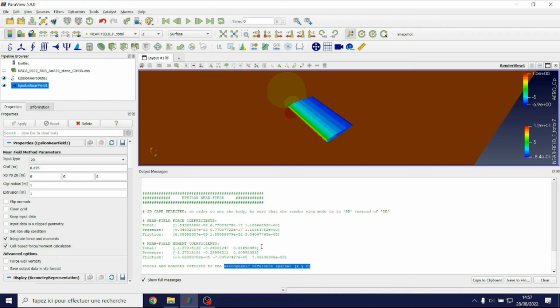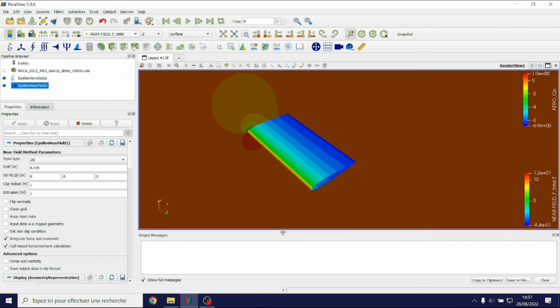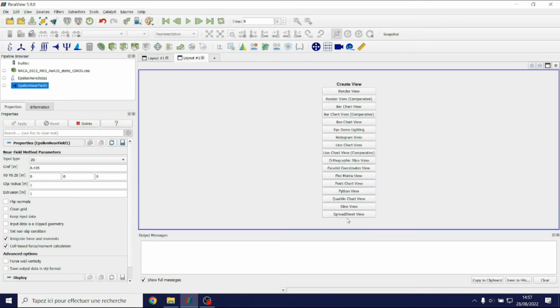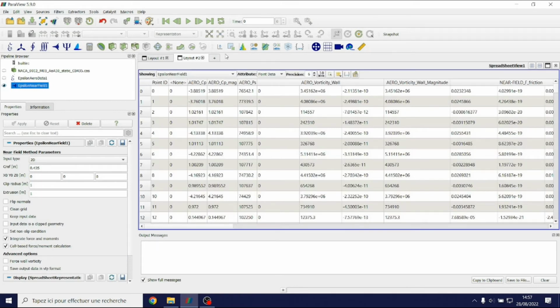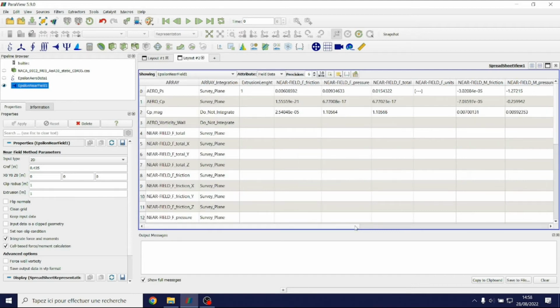By the way, you can delete the information printed here by clicking on clear if you want. And let's say you have cleared that and you want to see the printed values, that is the lift and drag. Well, you can find that information if you go to the field data. So in order to see that, go here, click on the plus button to generate a new layout. And then go here to the spreadsheet view. Be sure that you are showing Epsilon Near Field. It is the active element. By default, it is displayed here. And then you go to the attribute and select field data. And in field data, you have the values.